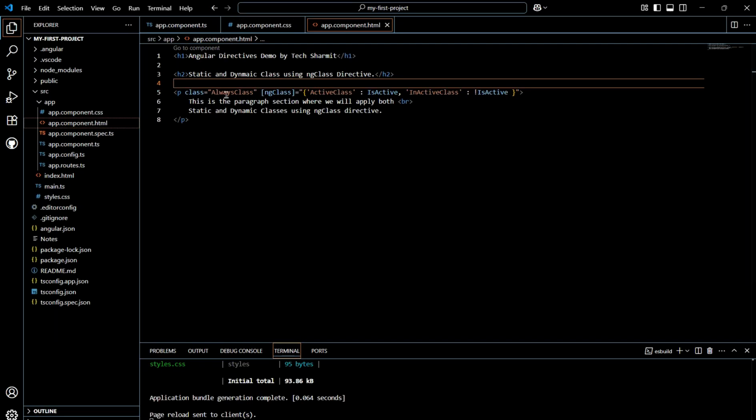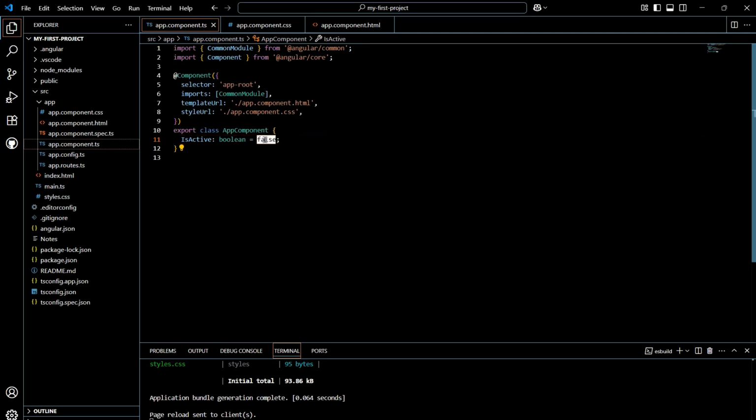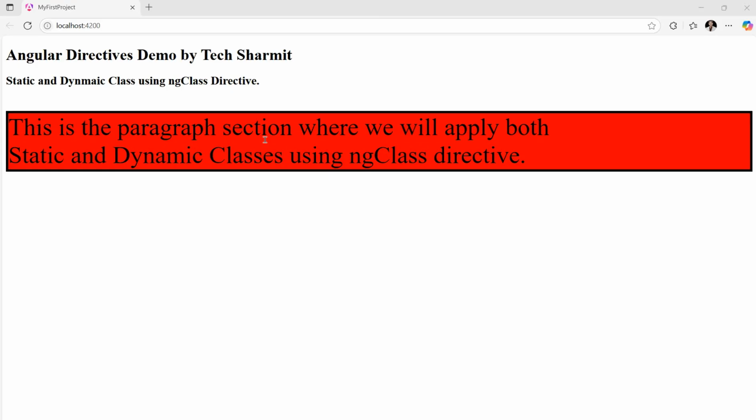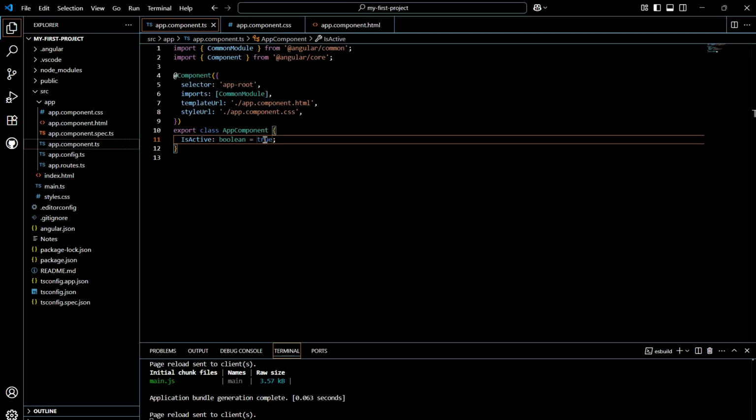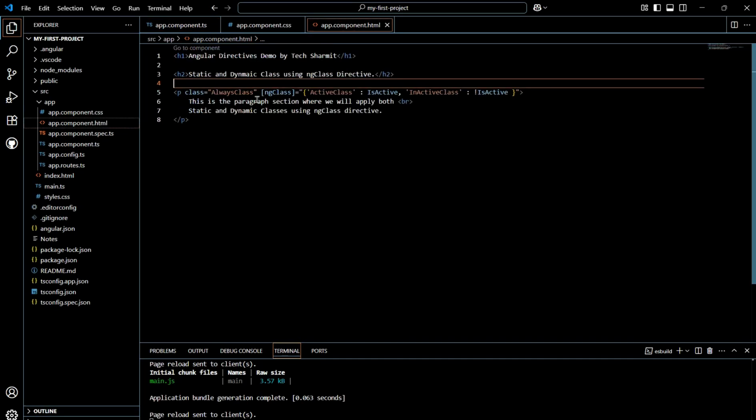Why? Because the TS file variable is holding the false value, and if it holds the true value, it will show the background color as green. Okay, so this is how we can utilize the ngClass directive for applying both types of CSS classes, that is static classes and dynamic classes. So you can practice this topic.